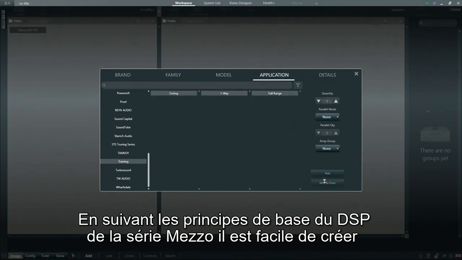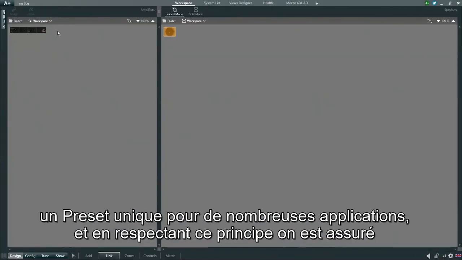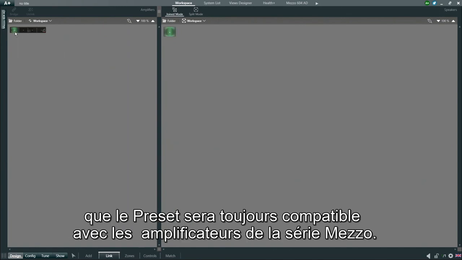By following the basic DSP principles of the Mezzo series, it's easy to create a unique preset for many applications. The use of ArmoniaPlus and these principles will ensure that your preset will always be compatible with your Mezzo series amplifier.